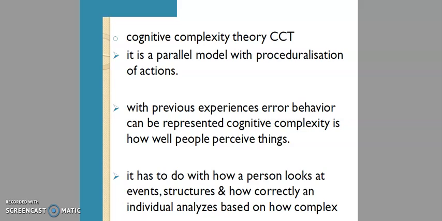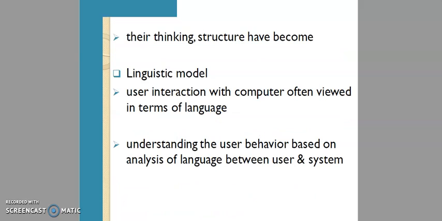Cognitive complexity theory is a parallel model which proceduralizes actions. With previous experiences, error behavior can be presented. Cognitive complexity is how well people perceive things. It has to do with how a person looks at event structures and how correctly an individual analyzes based on how complex they are. So the next model is the linguistic model.